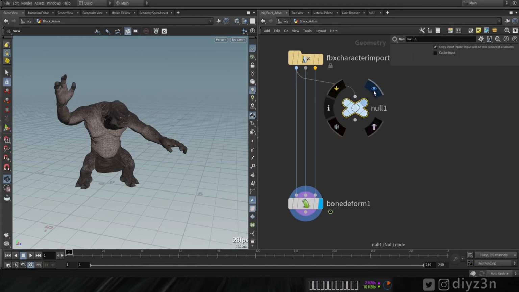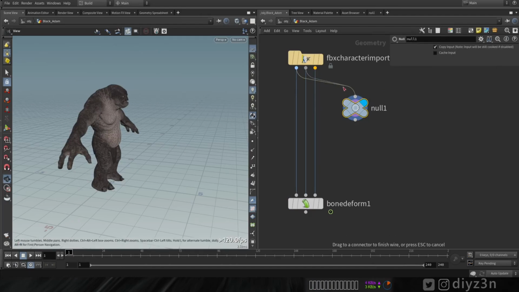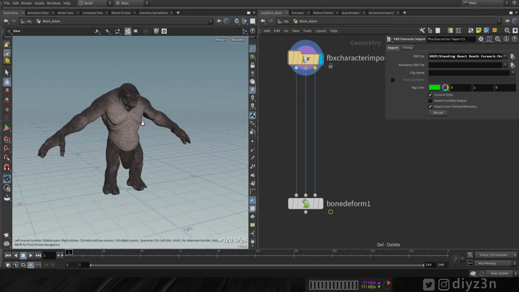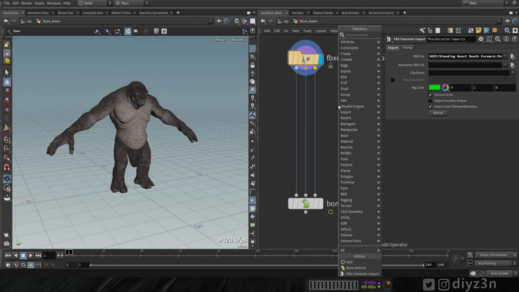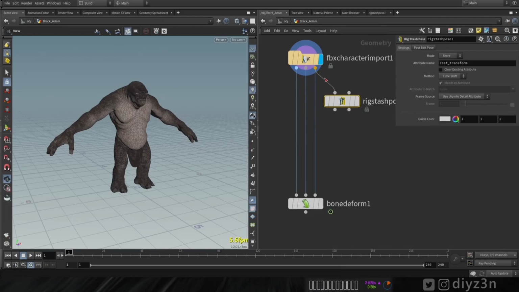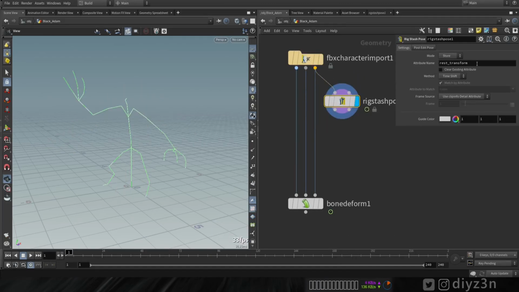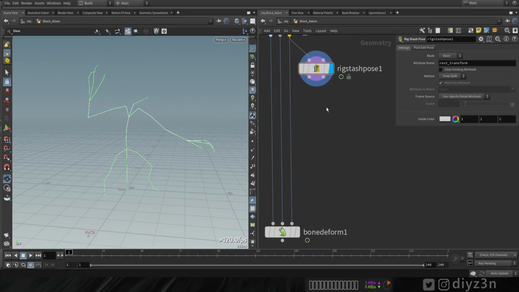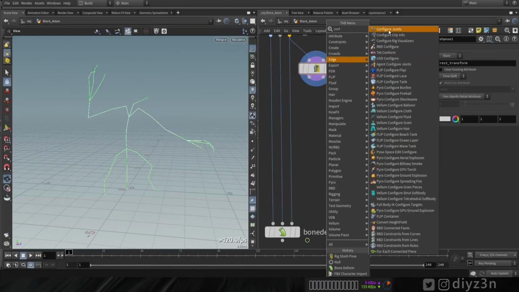So let me show you what the output produces here. As you can see, we have the skeleton and we have this animation. So obviously we need to tweak this in order to have a ragdoll animation. As you can see, we're tweaking the skeleton animation. So first let's drop Rest Stash Pose to create this rest transform here. We need that. As you can see, we're freezing the first frame.